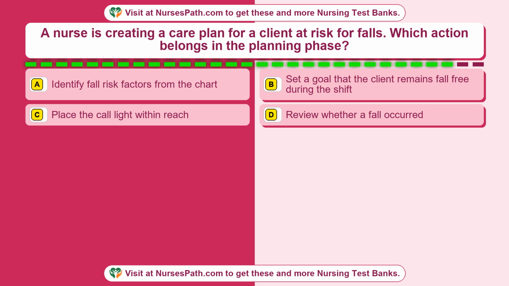Question 8. A nurse is creating a care plan for a client at risk for falls. Which action belongs in the planning phase? Option A. Identify fall risk factors from the chart. Option B. Set a goal that the client remains fall-free during the shift.